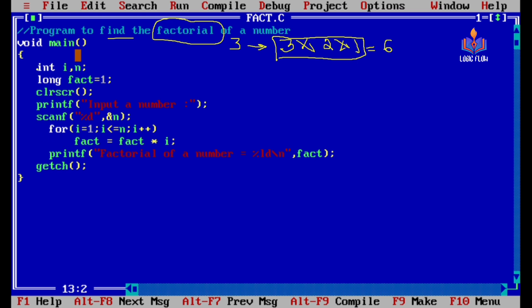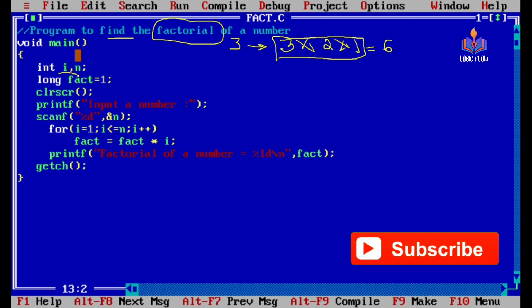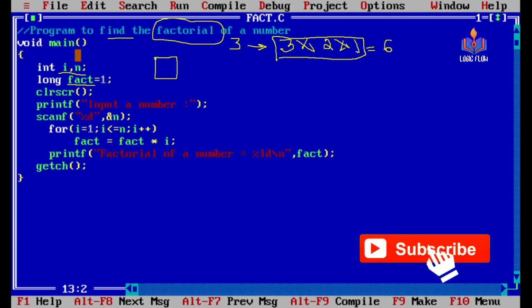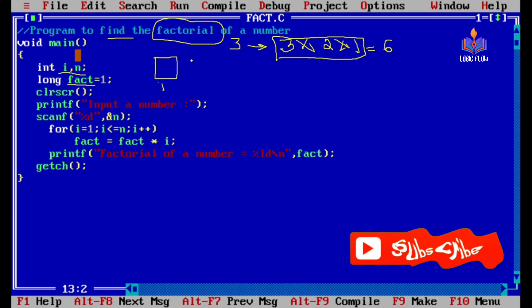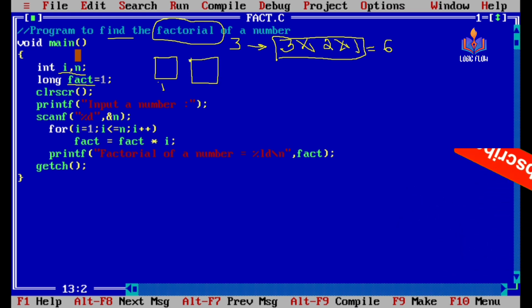Now, we have the variables i, n and fact. As soon as the compiler encounters the variable declaration statement, it is going to allocate memory for these variables. I gets 2 bytes, n again 2 bytes, because both are of integer type, and then we have long. Long is a modifier. We have not mentioned any data type, but by default the compiler will take it as int. I have discussed this modifier in my previous videos. Please do check out the playlist of my videos.